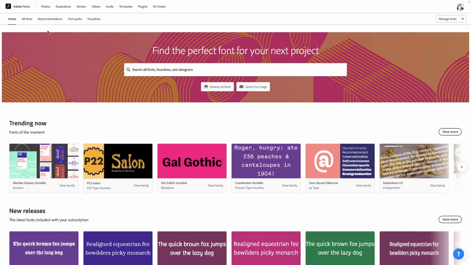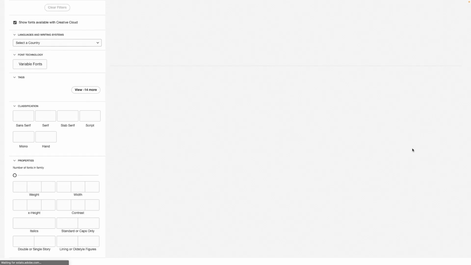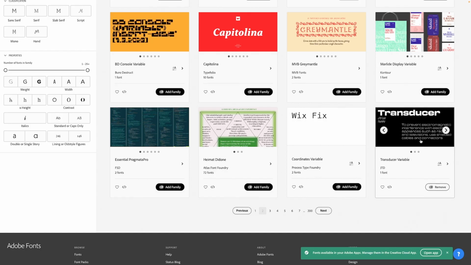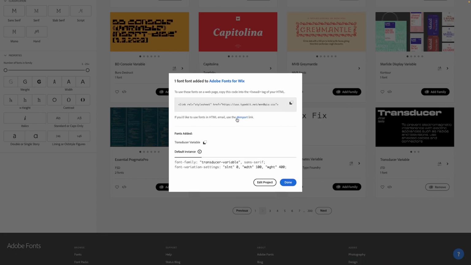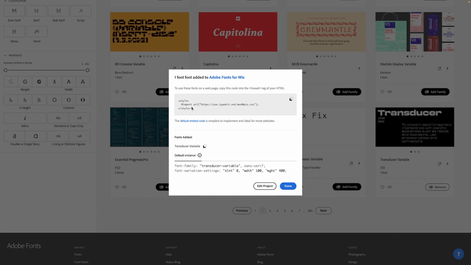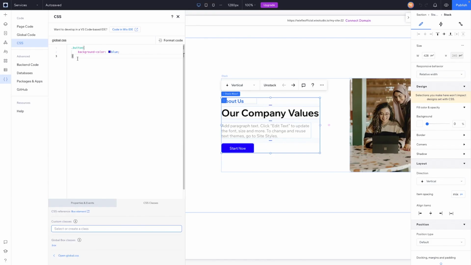So if I come over to Adobe Fonts and find a font real quick that would seem cool, let's just use this one right over here. I think it would look pretty cool. So what we're going to do is say add to web project. We'll add it to my Adobe Fonts for Wix and press save. Now it's going to give us a little bit of code to use, but because we're not using HTML, we're using CSS, we actually need to use the @import. We're not going to copy the style tag. We're just going to grab this import one right here. We'll come back over to Wix, and I'm going to paste in this import right here.